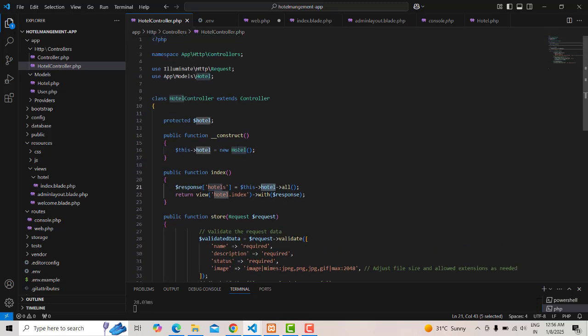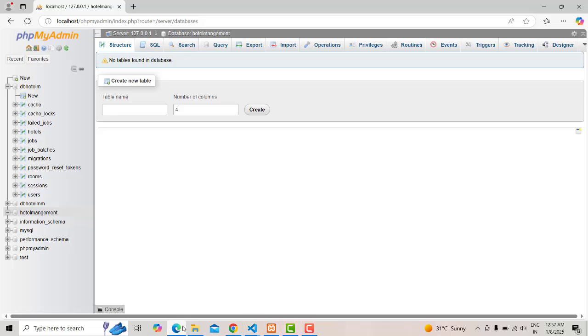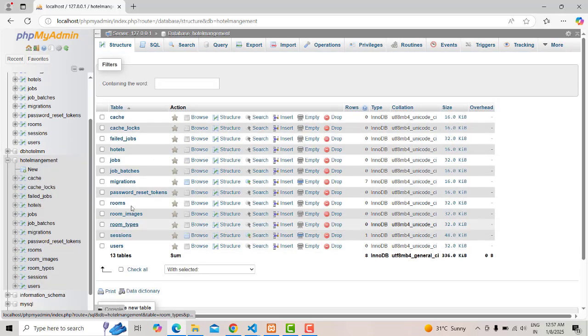We have already specified the path where the model resides. My model is in app models. These are the columns. It will communicate with the database and get the data. This is the database, and these are the tables. It will get the data.